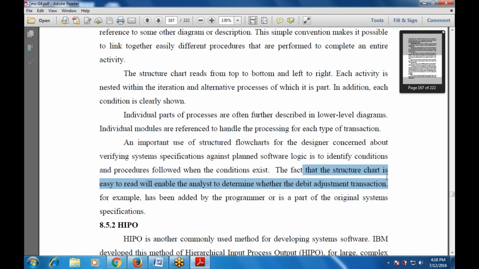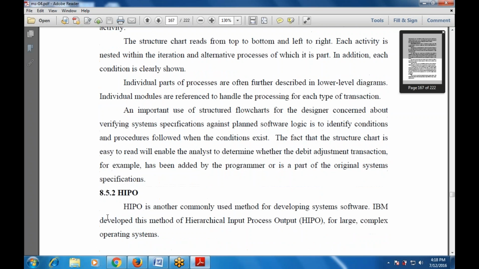And the fact is that the structure chart is so easy to read that it will enable the analyst to determine whether the debit adjustment transaction is carried out or not, for example, whether it has been added by the programmer or is a part of the original system specifications.